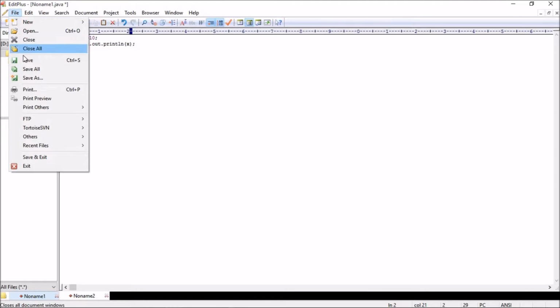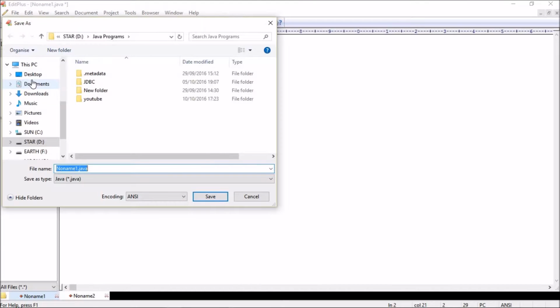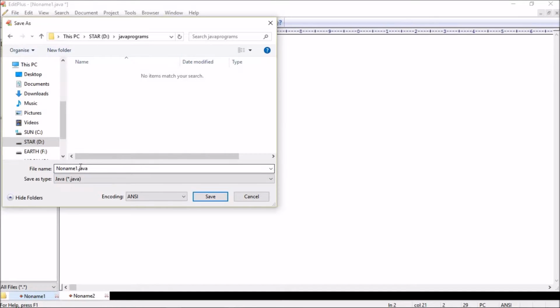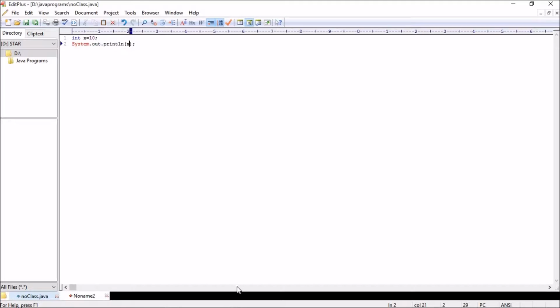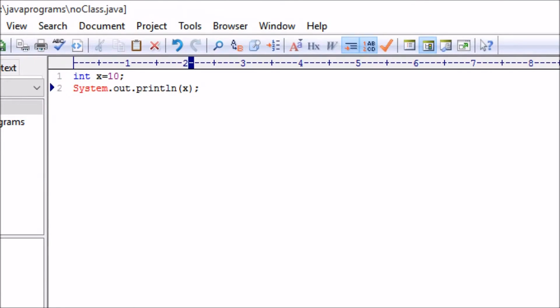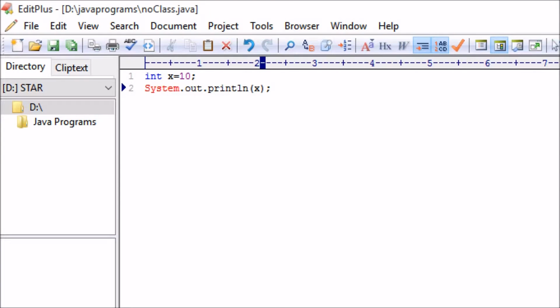I'm saving this file in the D folder in Java programs. Here I'm taking it as first program. Let us take it as NoClass.java. I'm saving it. Now you can see our class name in the top corner, the Java programs folder with NoClass.java.